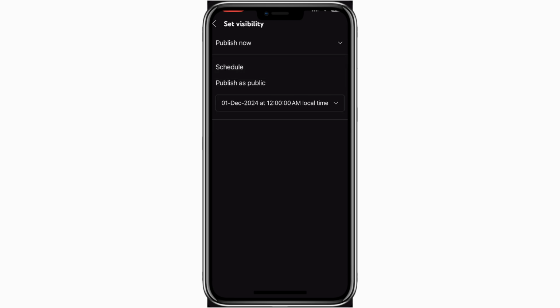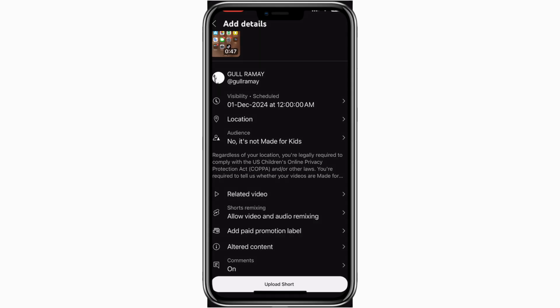Finally, tap the Upload button to publish your video to YouTube Shorts. That's it. Your CapCut video is now uploaded as a YouTube short.